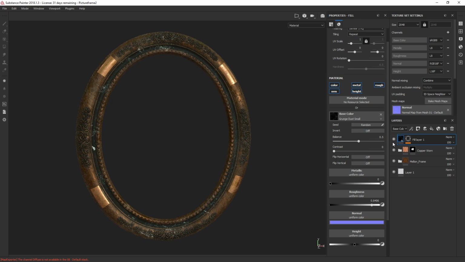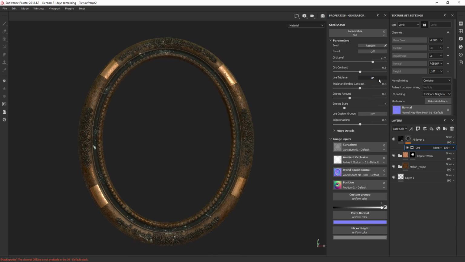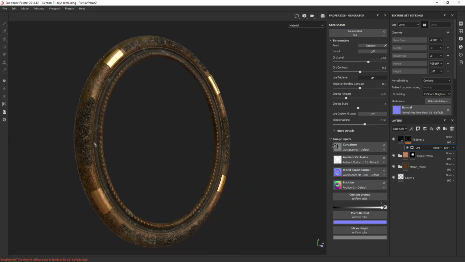So if we come down to this and click on the dirt generator, we can see a bunch of settings. We can turn off the level a little bit. We can turn the triplanar on or off and see if that works any better. Maybe it's a little too strong, so we can turn that back a little bit. We can go to grunge scale to change the size of that. We can do grunge amount. We can also say, let's see, edge masking. That's fine. It'll change it up for you there.